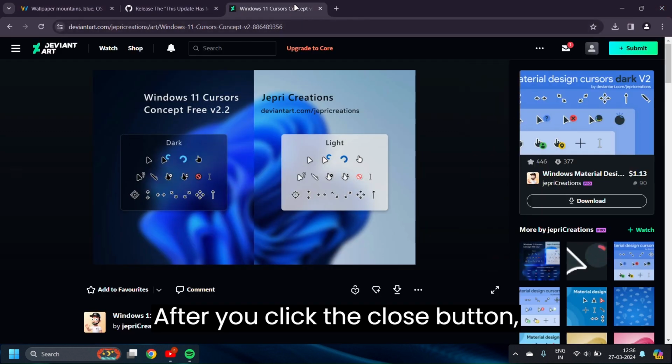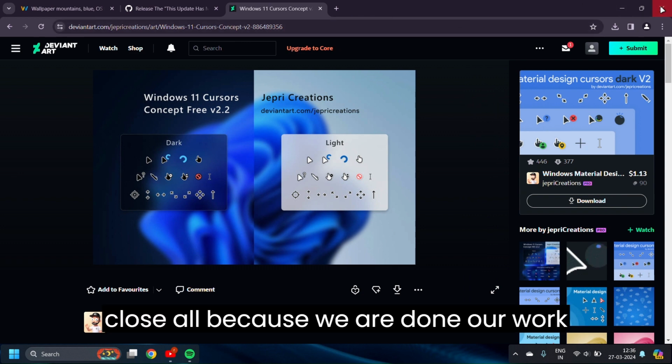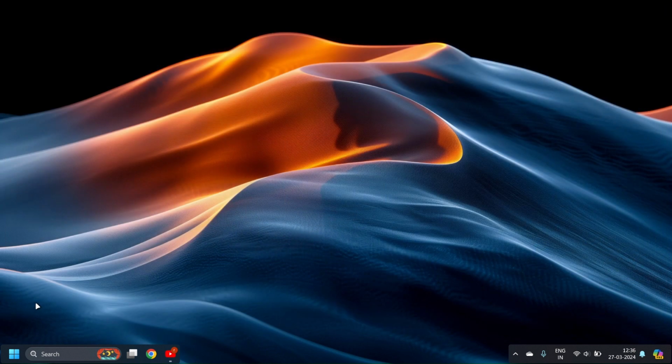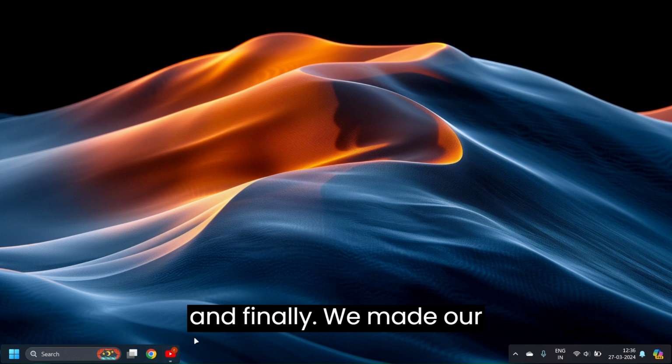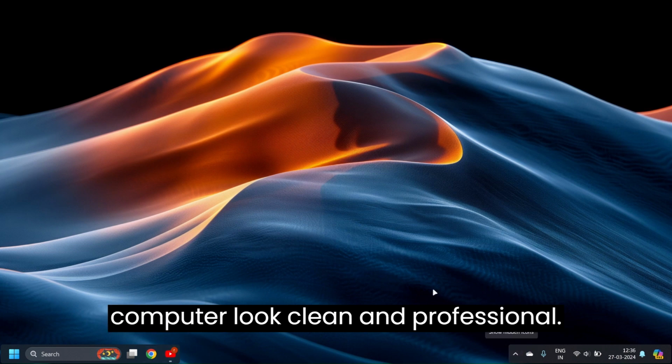After you click the close button, close all, because we are done with our work. And finally, we made our computer look clean and professional.